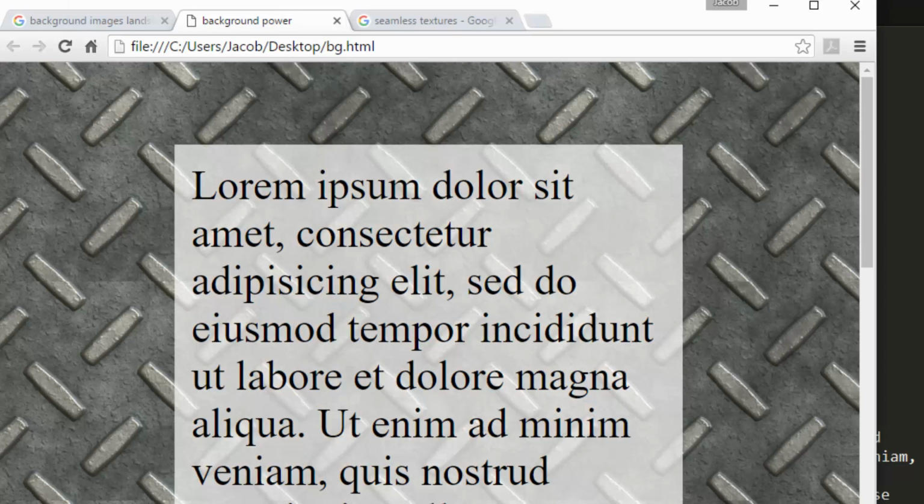Save and refresh. If you look closely, you can see a seam. The image is not completely seamless after all.